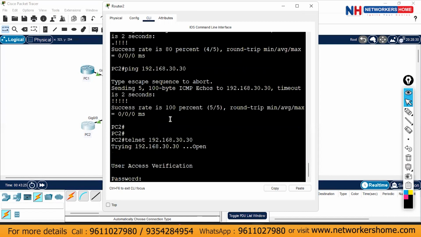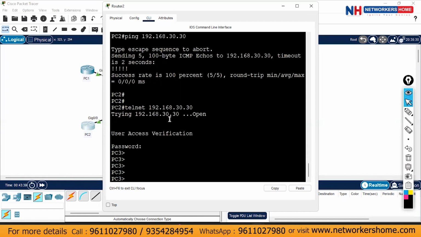And we can block entire traffic with the help of standard ACL. This is clear? Any doubt? All right. Now there's one more point, that your standard ACL blocks bidirectional communication. Means when we are blocking with the help of standard ACL, PC1 to PC3, PC1 will not be able to communicate with PC3. Also PC3 will not be able to communicate with PC1. Entire communication will be blocked.